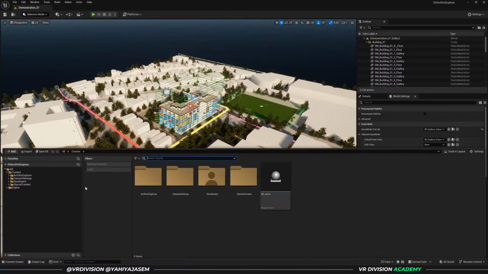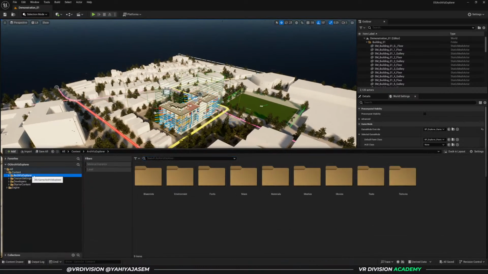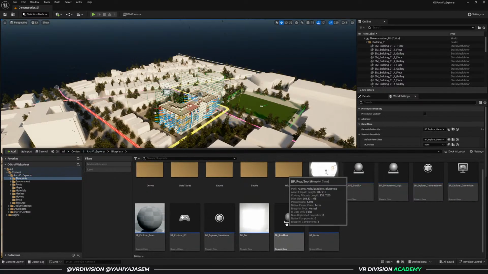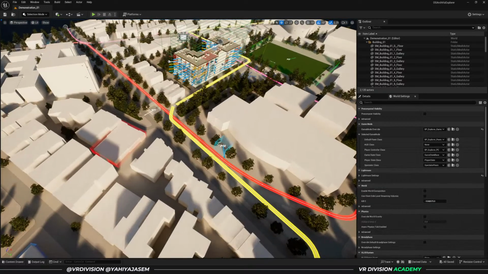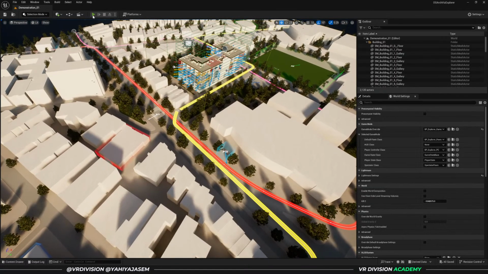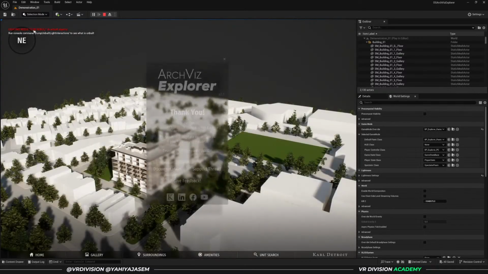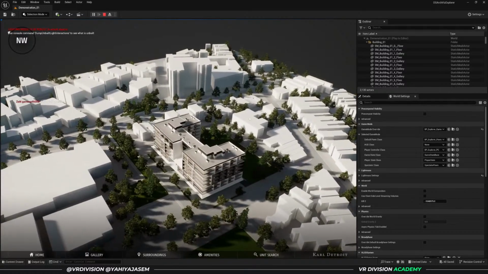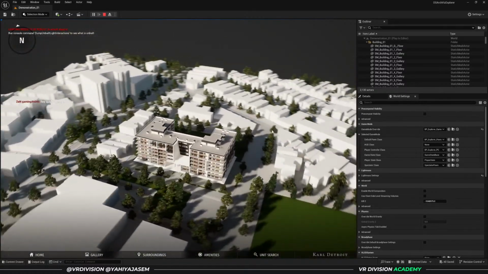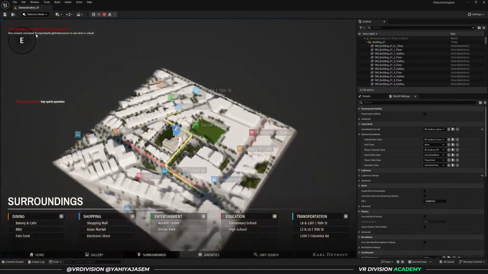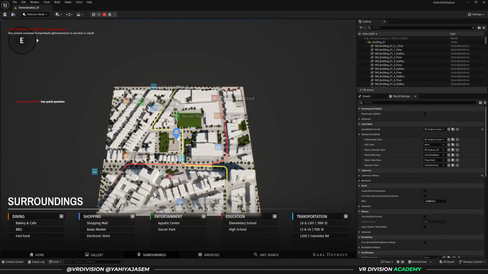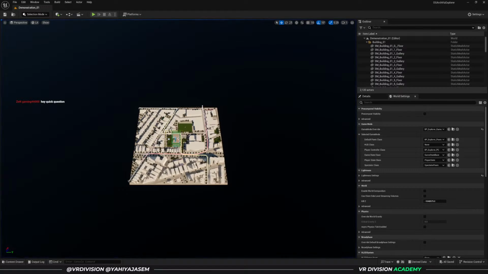Press Ctrl Space, open Archviz Explorer, go to Blueprints, and find BP Road Tool. So this tool here is what we see here. And when you click on play, you can see there are no roads as of now. They are not visible until we click on surroundings. They will animate. We want to animate the road we have.